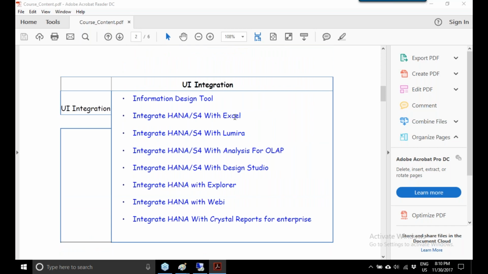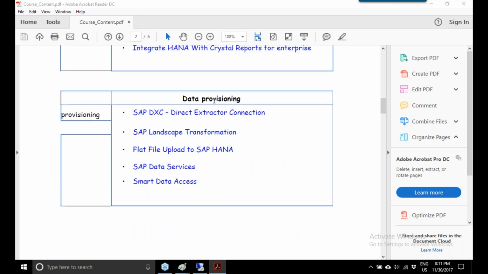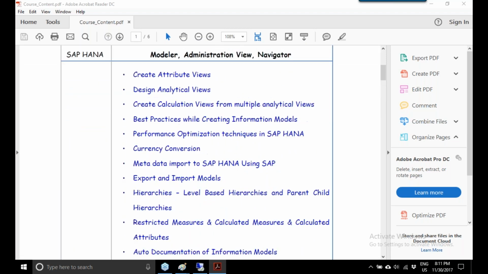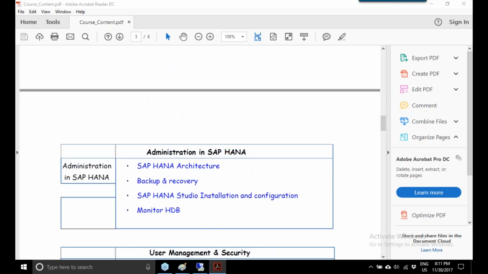Coming to the UI integration, integrating HANA S4 HANA with Excel, Lumira, Analysis for OLAP, Design Studio. Now this is all the UI integration. Now coming to the data provisioning. So how we can provision data. Like SAP Landscape Transformation, data services, smart data access, moving from an old system to a new system using data provisioning, and then integrating to the front end. And then this is all for creating business scenarios. So using this you can create business scenarios.